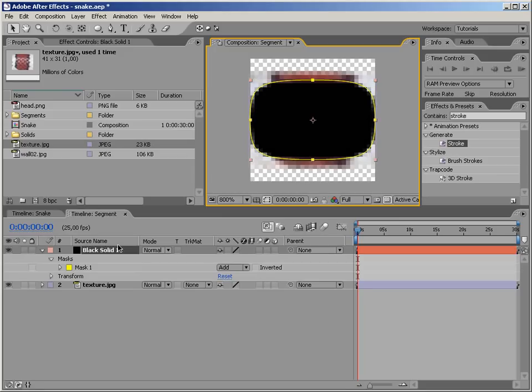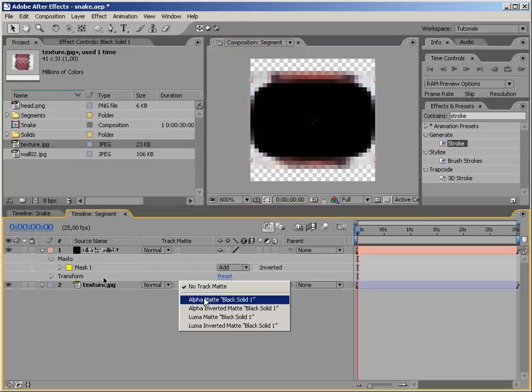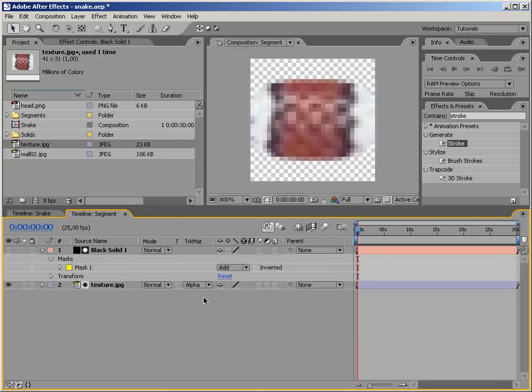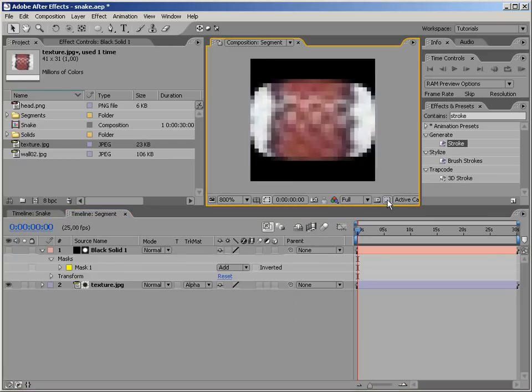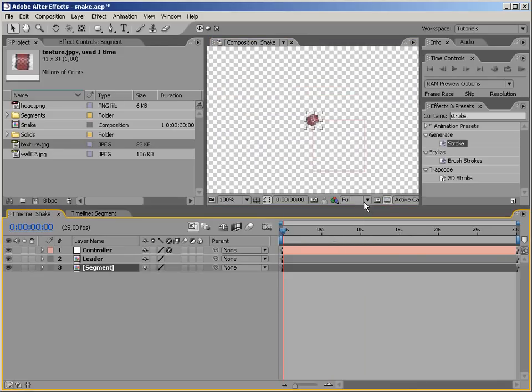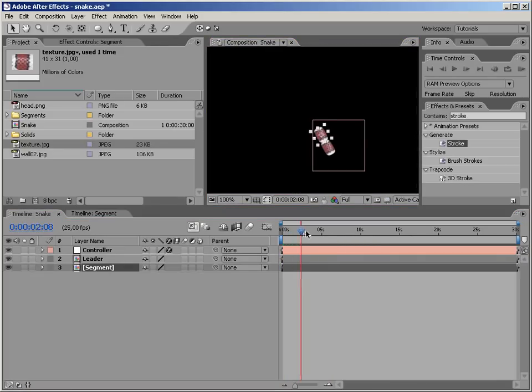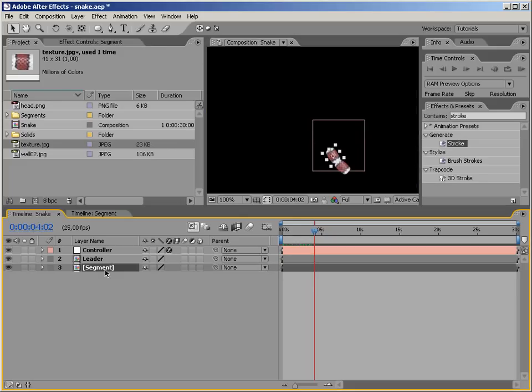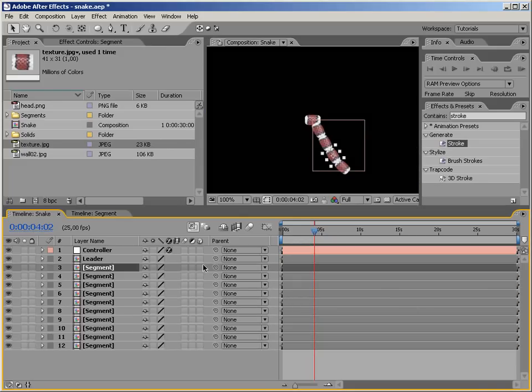And this looks okay, and let's use this as an alpha matte for the texture. So it looks like this, and it looks cool, I must say. And just let us take a look. And just duplicate this again.